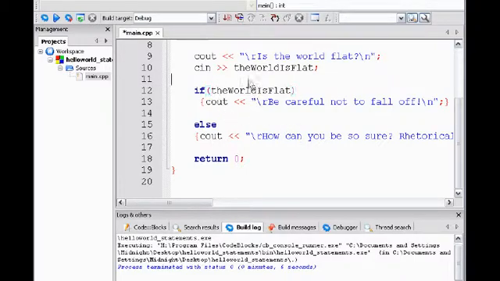So anyway, it's going to ask, is the world flat, depending on what you typed in. And then it's got a couple more text outputs. And then the else, you see the else here? That is what happens if the if statement fails. It will run this instead.